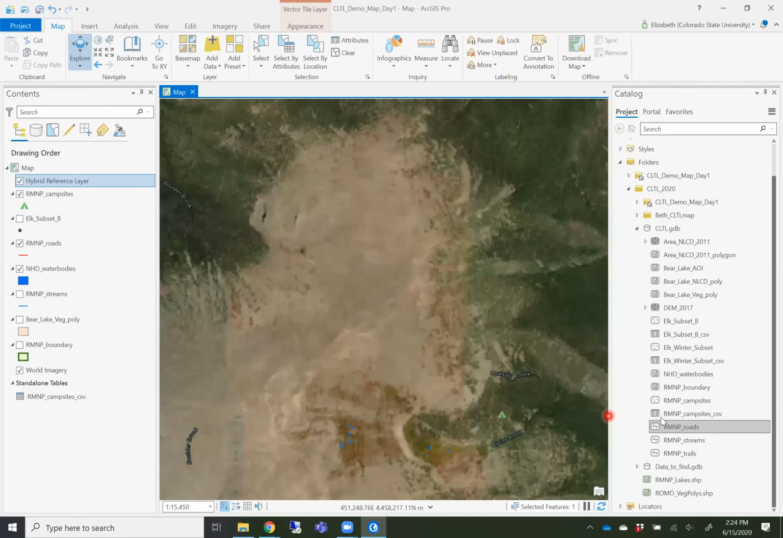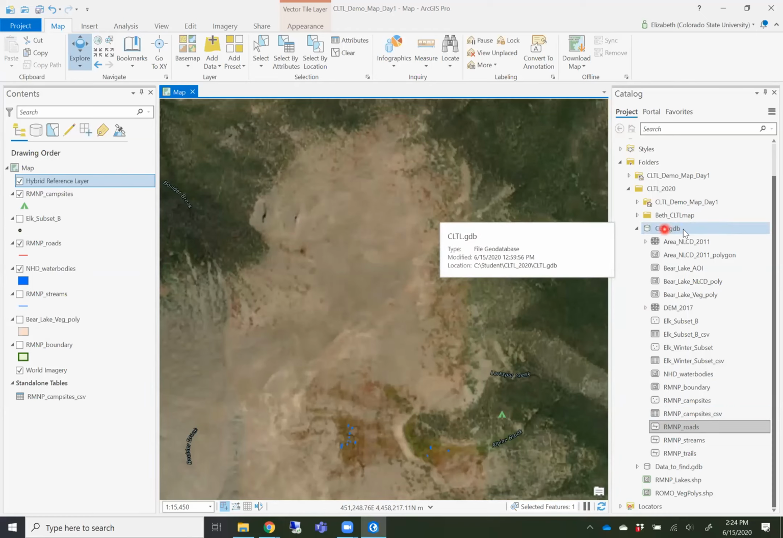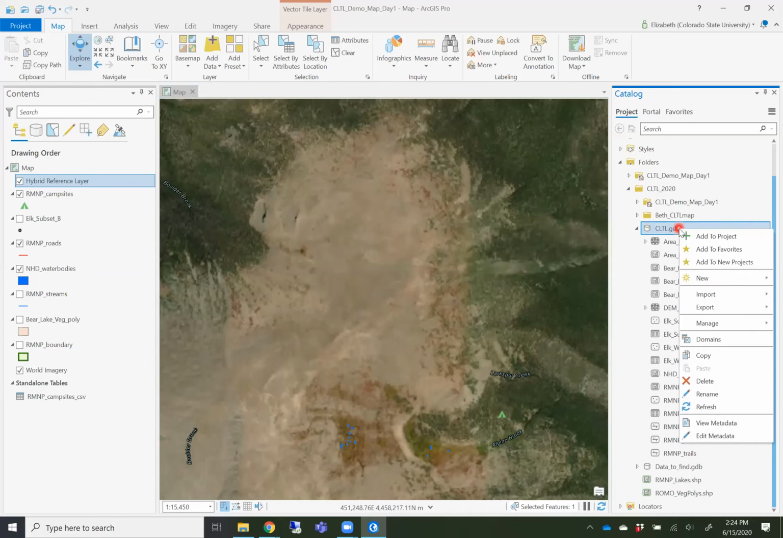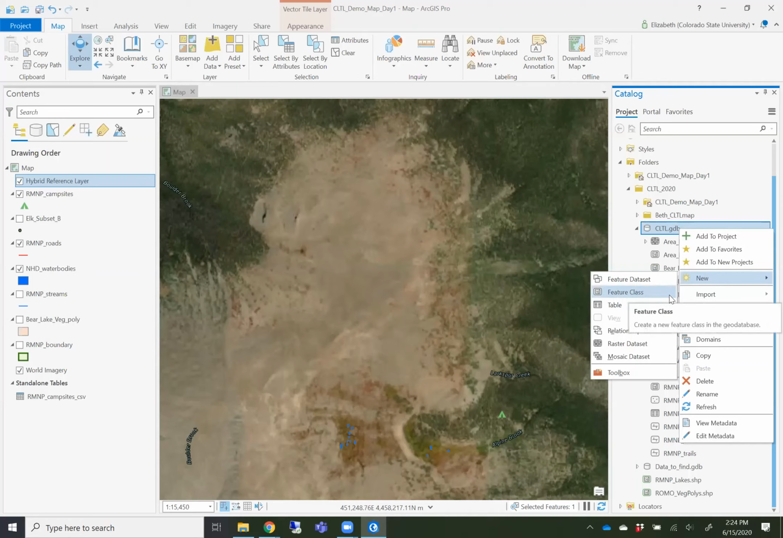So I'm going to go to my geodatabase. This is the container for all of my different layers. I'm going to right click on that geodatabase in the catalog pane. And if you notice, there's an option for new feature class. So we keep, oh, go ahead, Josh.